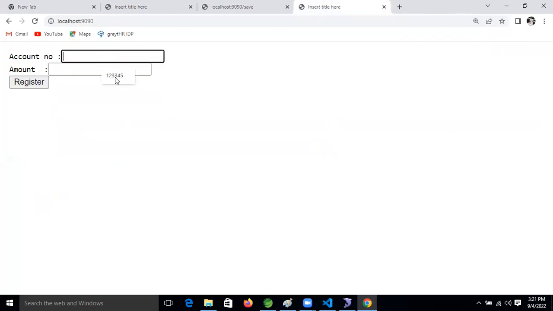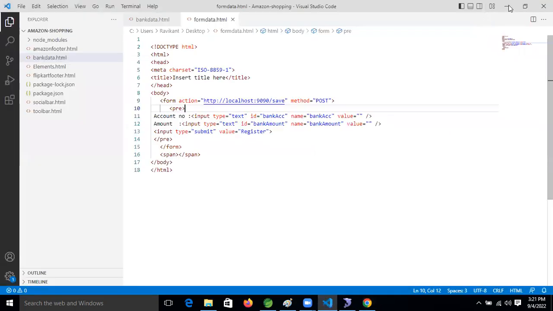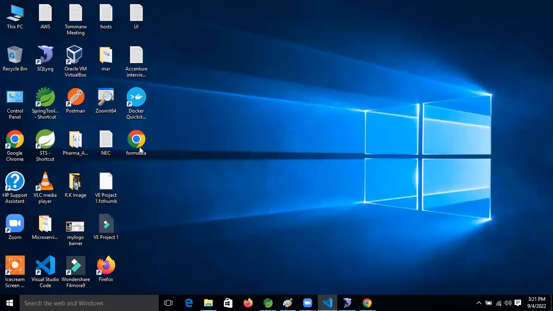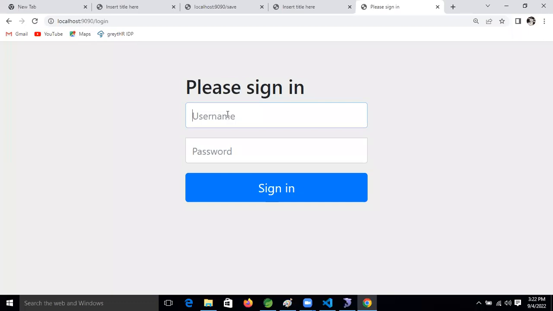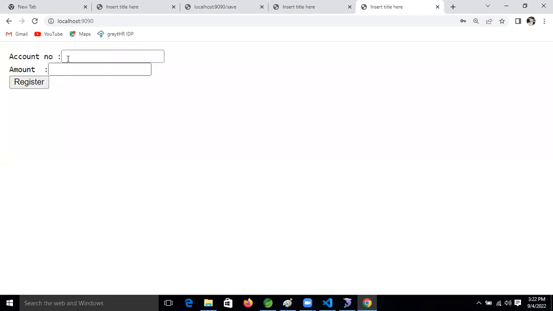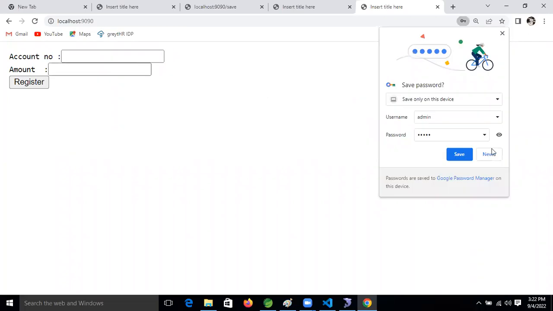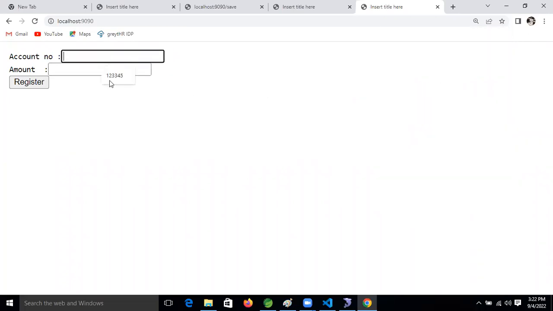So now what am I doing? I'm making the request, and one data is saved. Now with the same thing, I'm going to use this one. Let's see. Admin, and here admin, yes. We got it now. What am I going to do now? Let's.